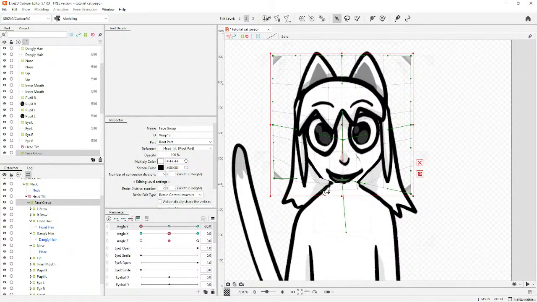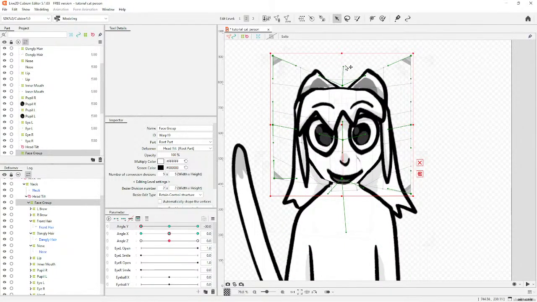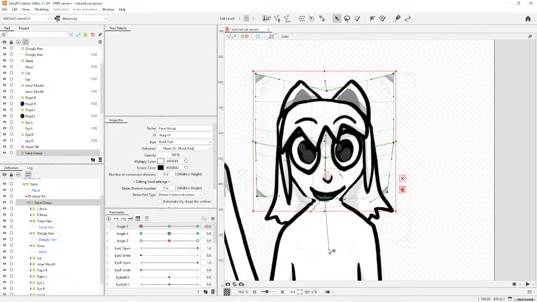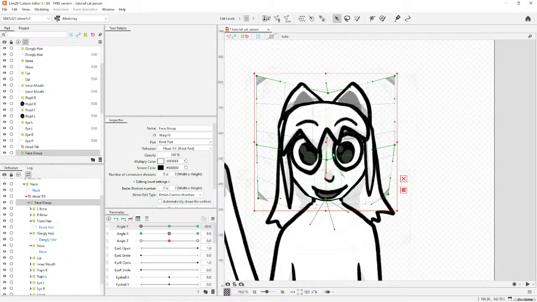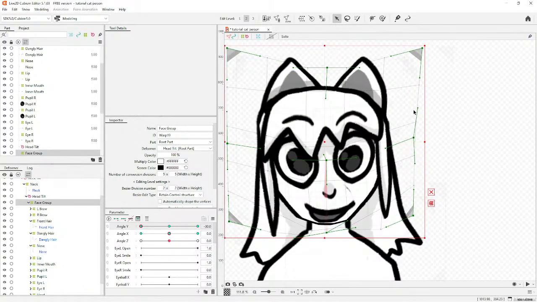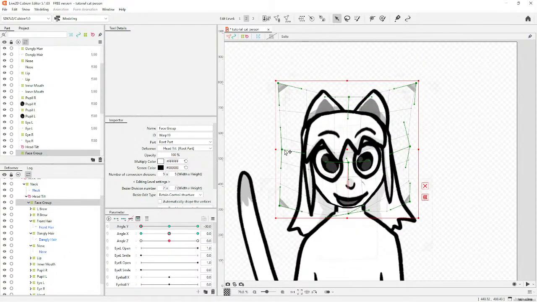You're going to want to be a bit gentler with your movements on your model here. But yeah, pretty much just experiment until you find something you like. And that'll usually work out.